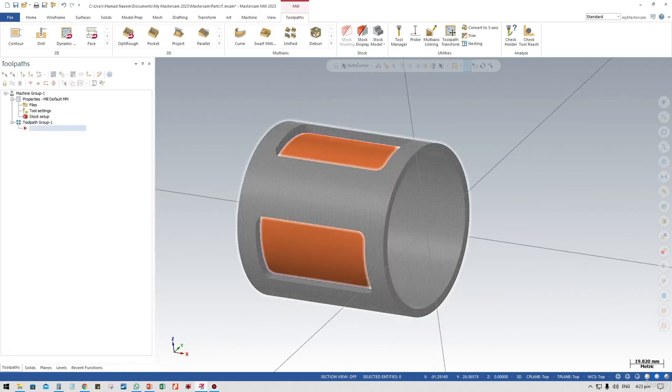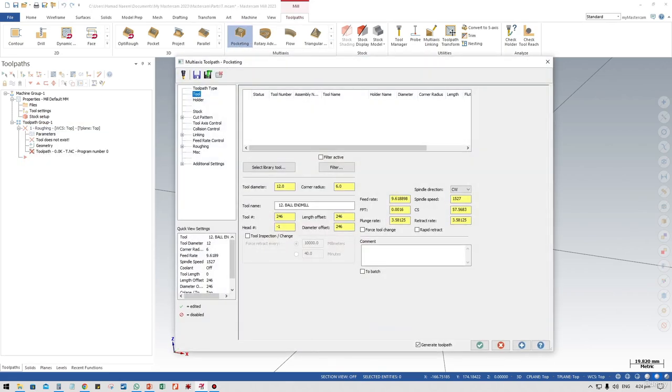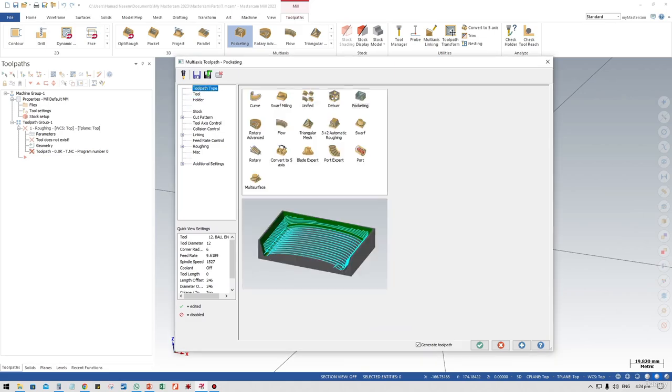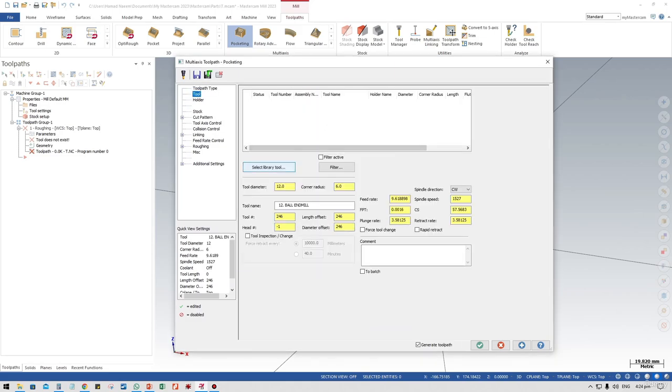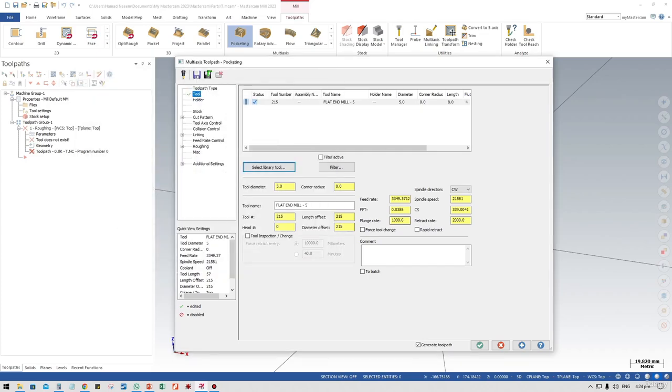Now we have all the definitions. So now let's go to multi-axis and select the pocket. So here we have the pocketing command feature. The tool type which we are going to use is pocketing, and the tool. So let's select the tool. I'm going to use a flat end mill, which is 5 mm, and set the spindle speed to 20,000 RPM and the feed rate is 1000.